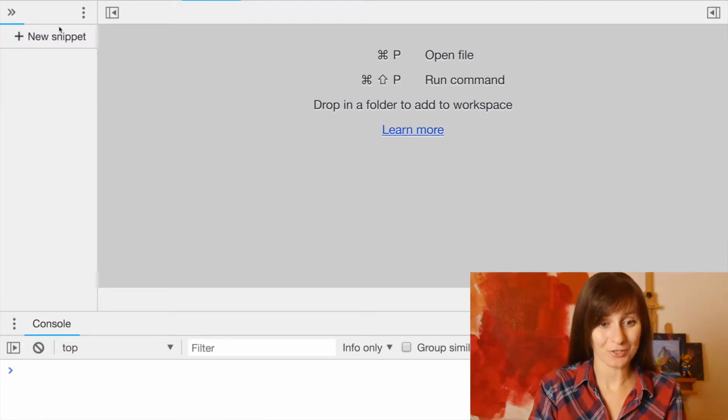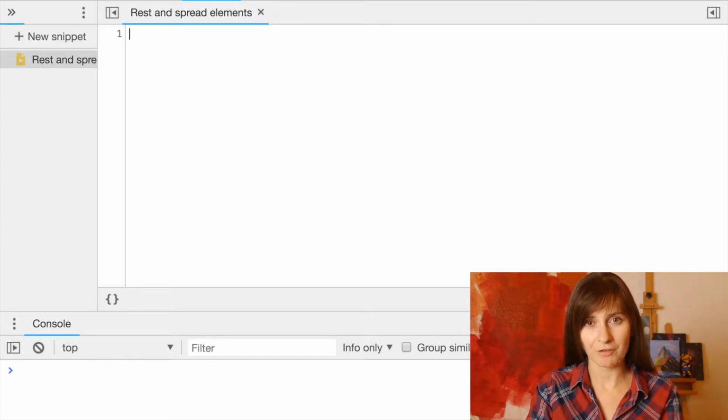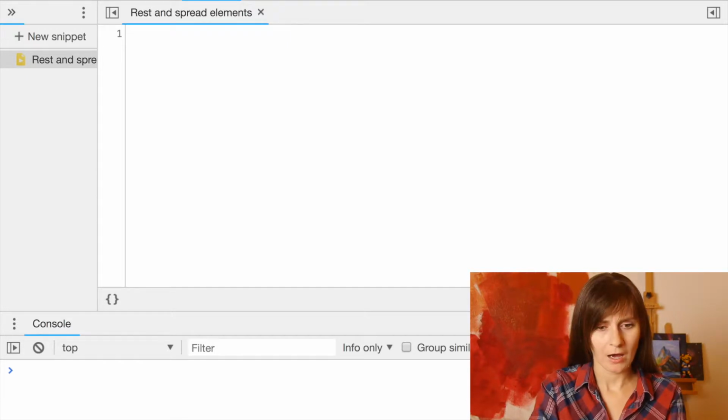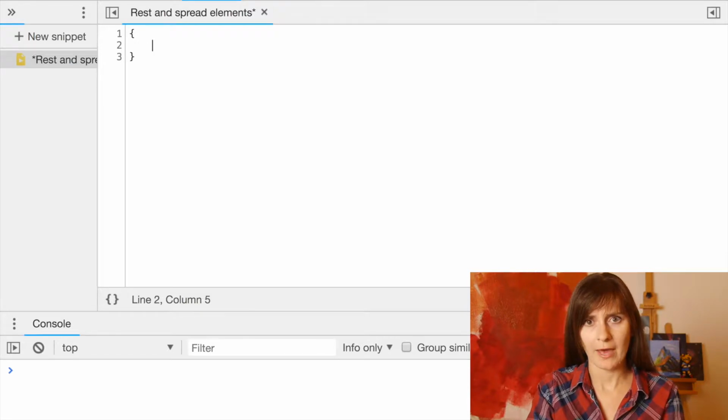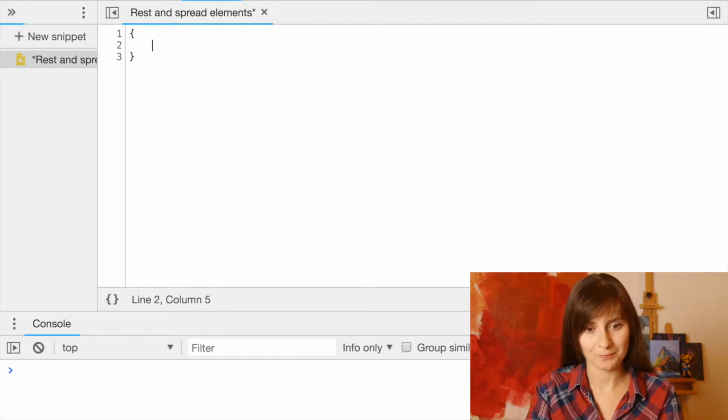Let me add a new code snippet, which we will call rest and spread elements. There is a tiny thing which I will have to do and which you might find confusing, but actually you shouldn't care about it. I will add here curly braces so that we encapsulate our scope, and when we rerun the same snippet, the engine will not complain that we are reusing the same elements. And it is time to code.